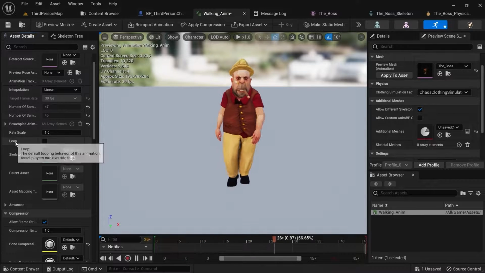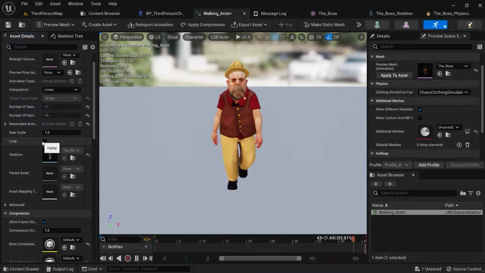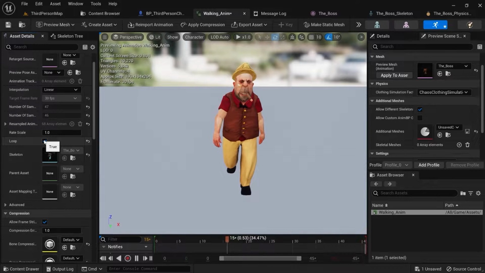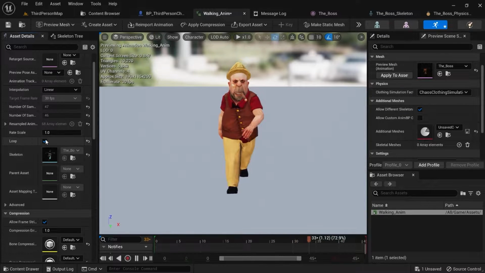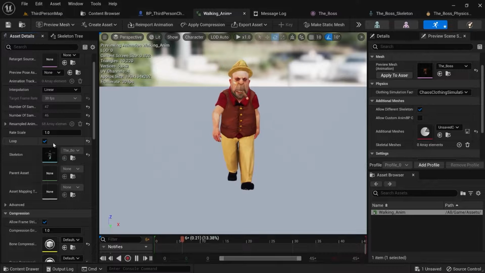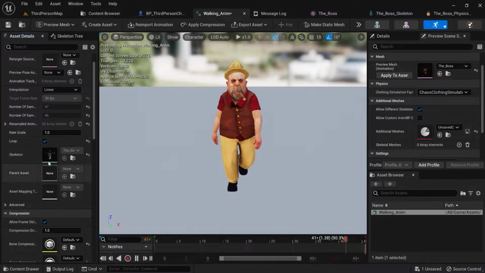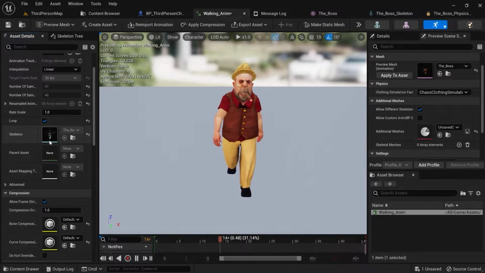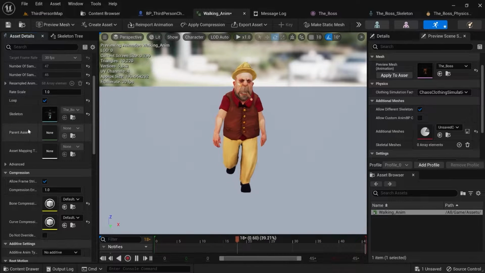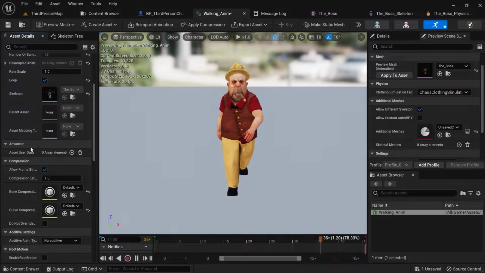The other thing is this loop variable. This is the default behavior of if it loops or not. However, I find that this doesn't really do anything, honestly. Half the time, there's another loop checkbox that'll show later that you have to click for it to work. But let's go ahead and set this to true. Here it just says what skeleton is and has some other information like that.